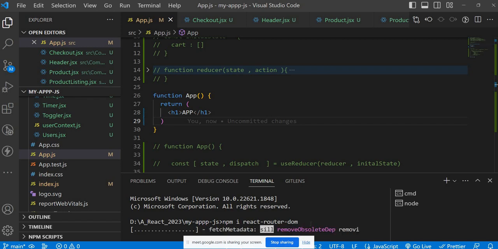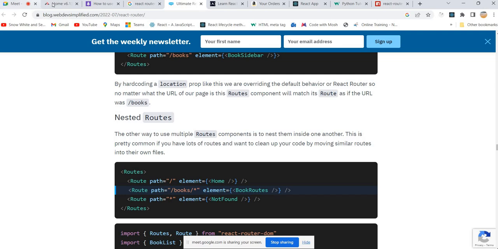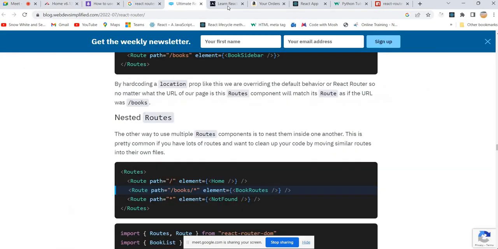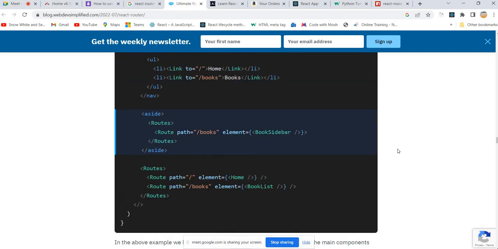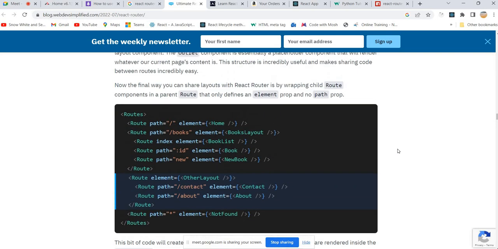Once you install it, apart from the official documentation, because you will get a lot of confusion there as a lot of changes can happen, it's better to go to another tutorial where they have explained it in a simple way. I'm just preferring this tutorial.